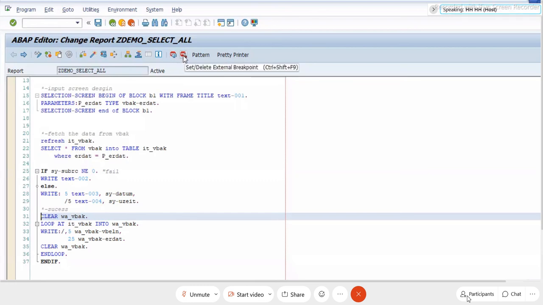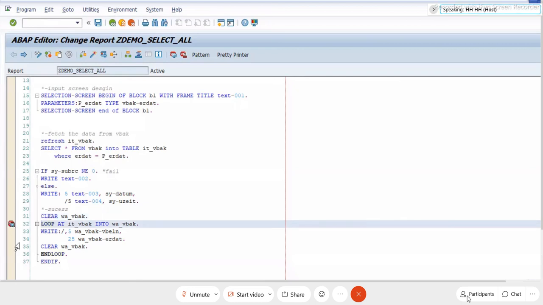Normally we'll use the session breakpoint. You can simply double click in this place and you will get the session breakpoint. See, the session breakpoint was set. If you click again on that button, it will delete automatically. The session breakpoint was deleted, you can see. This is a user breakpoint; it will trigger only for particular users.